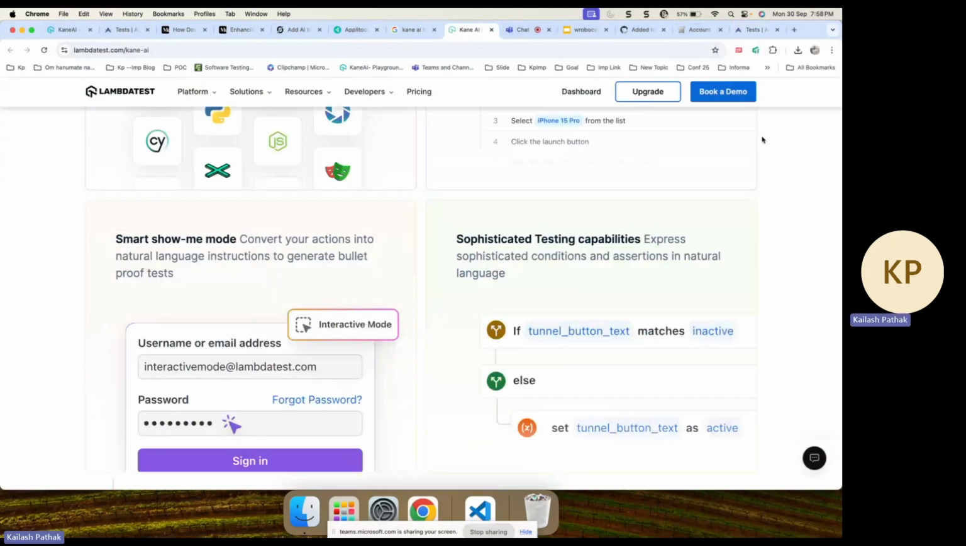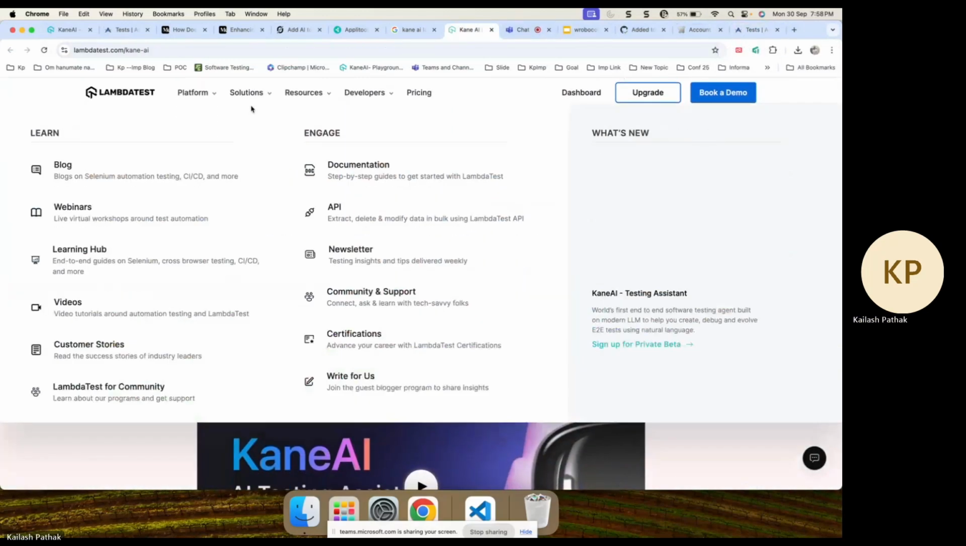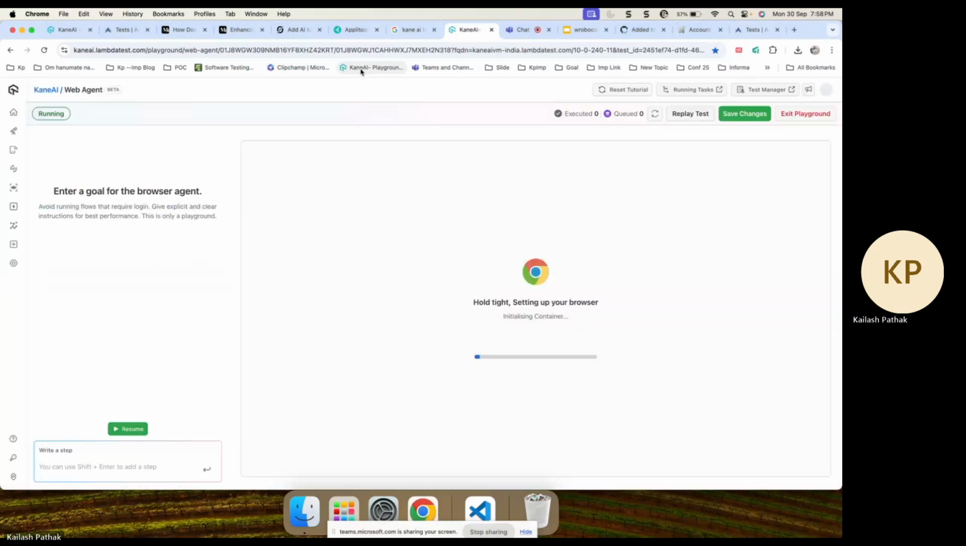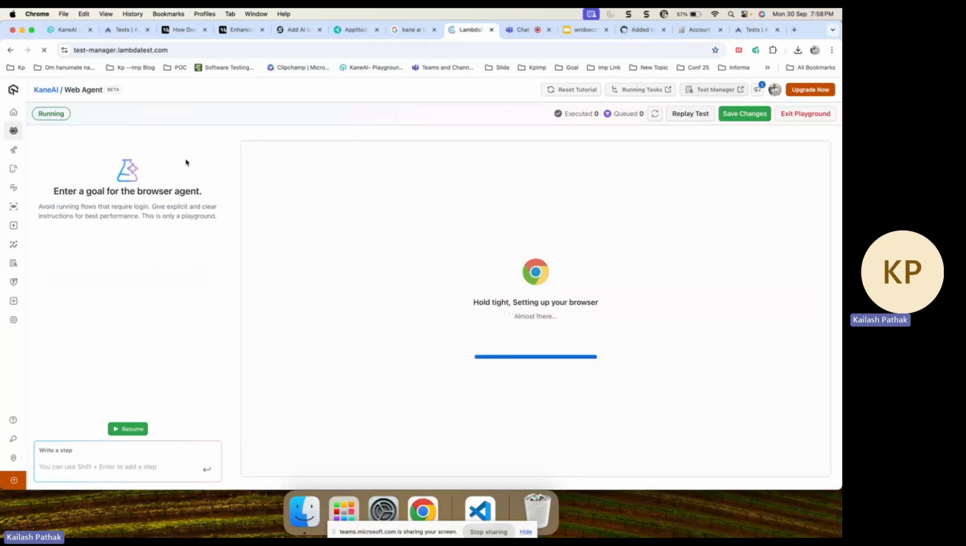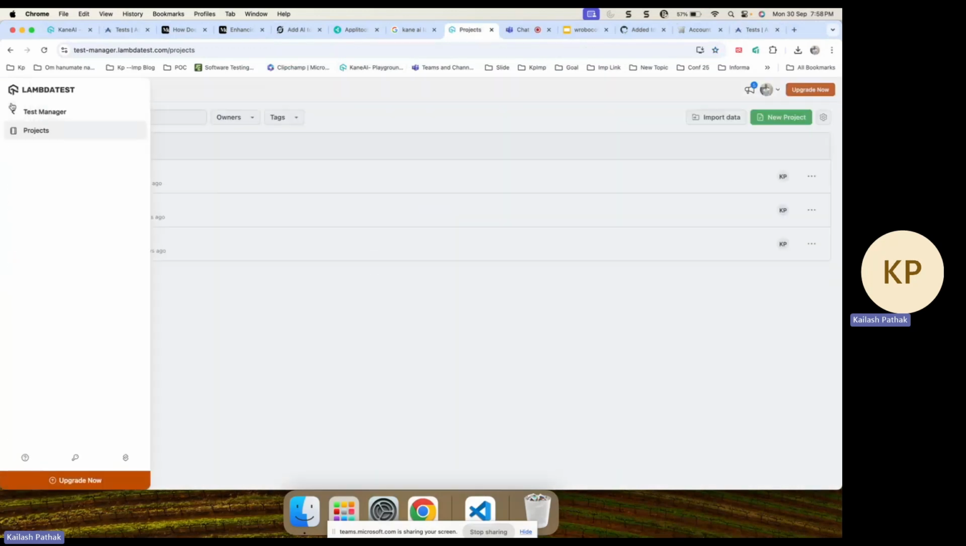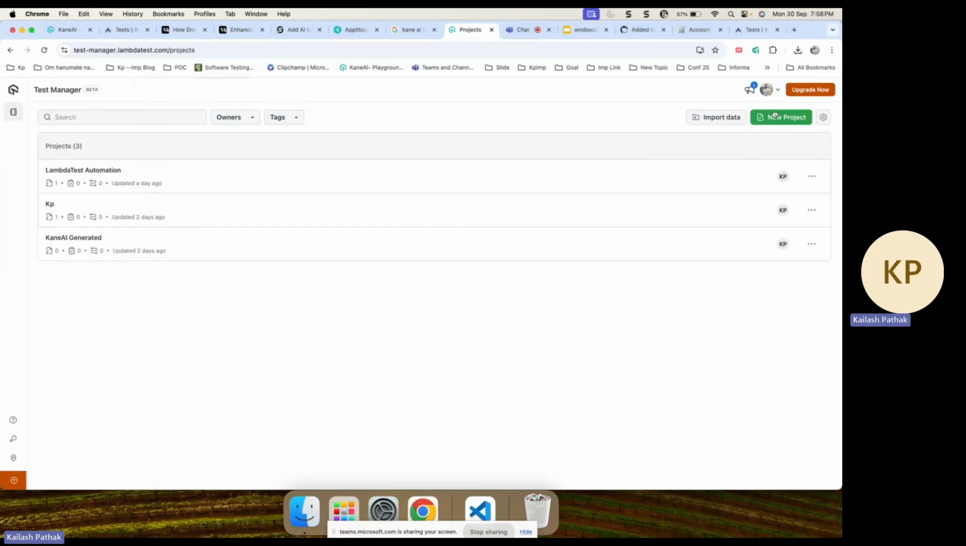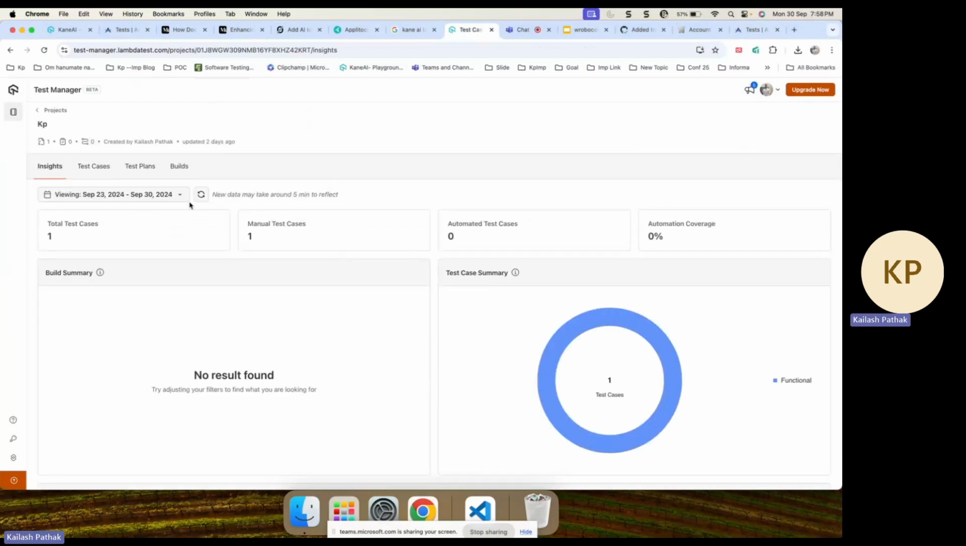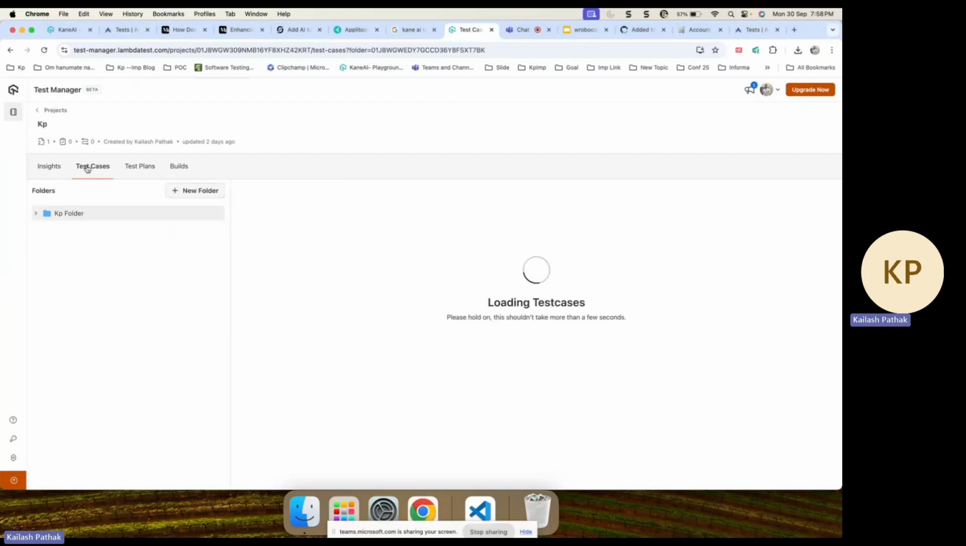Okay, just a minute. Same concept is here also. Let me go to the Test Manager here. After logging in, you can go to Test Manager and create a new project. Inside the new project, you can create your script. I have created one script here, so let me quickly open this test case.